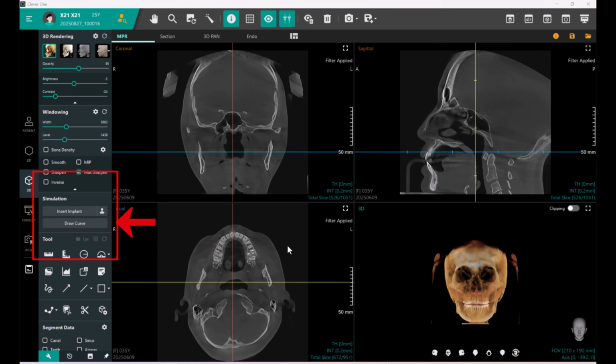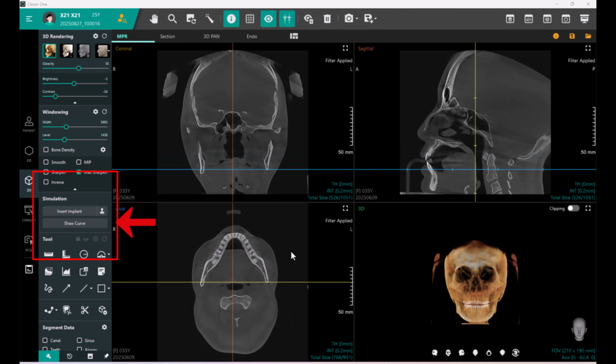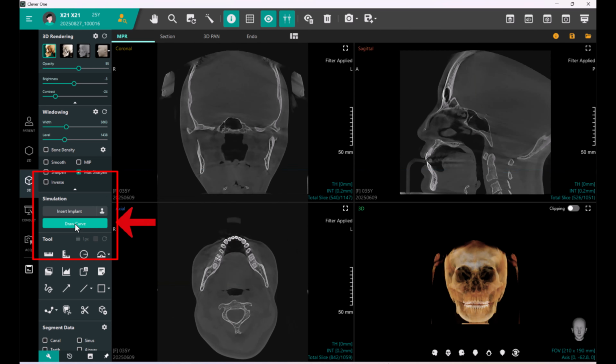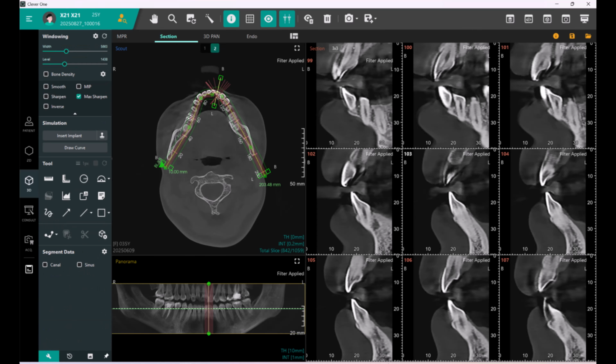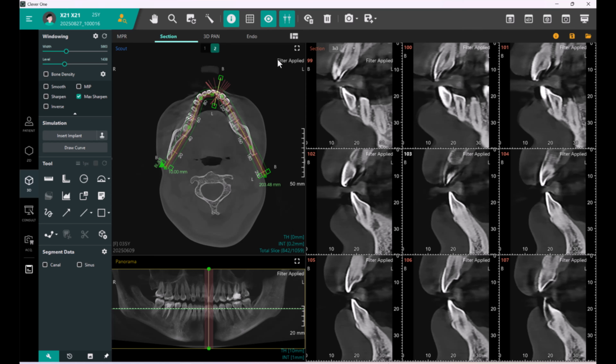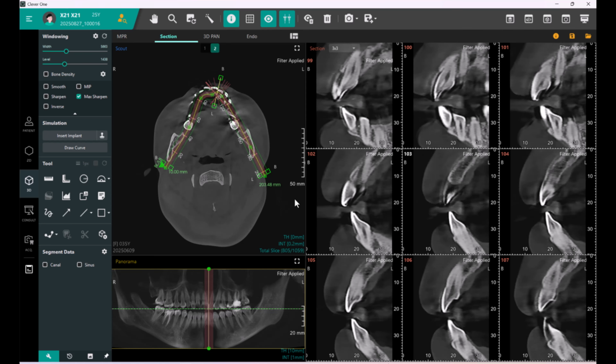To draw a curve, first set up your plane lines with your anatomy. In this example, I am drawing a curve through the mandibular arch. Click Draw Curve and perform a series of clicks around the arch. At any time, double-click the last point to finish the arch. The software will automatically take you into the Section tab to view your anatomy. See additional videos in our Academy to learn about the Section tab.